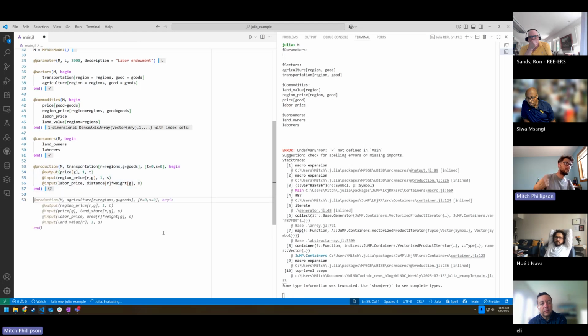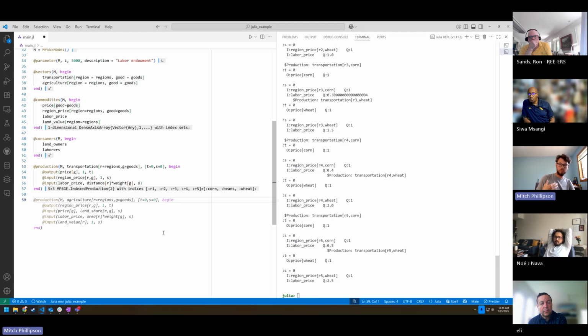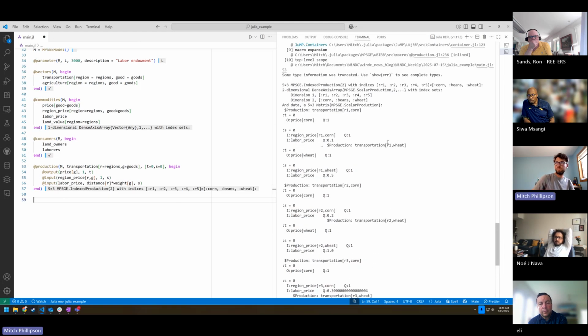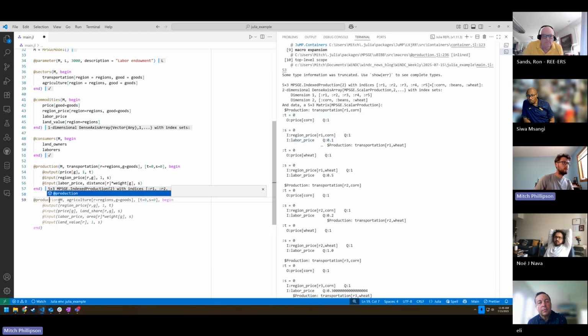Then we have to wait a second. The first time you run a production block, the first time you run any Julia code, it takes longer. And then it prints them all out. So like this is one of them. And I'll show you extracting that in a second. I'll just keep typing the model.